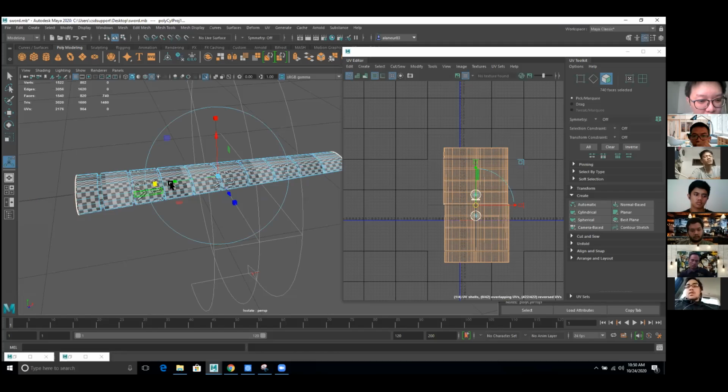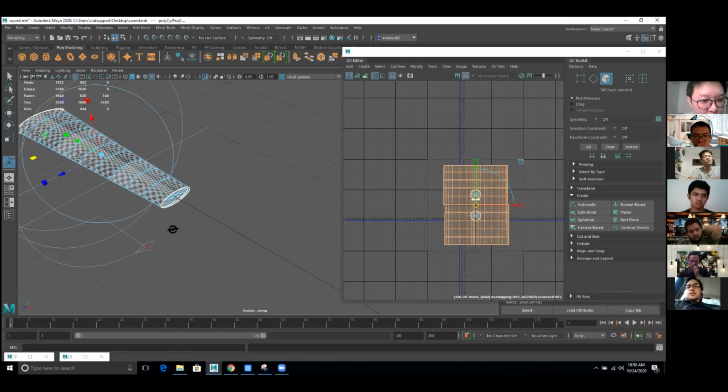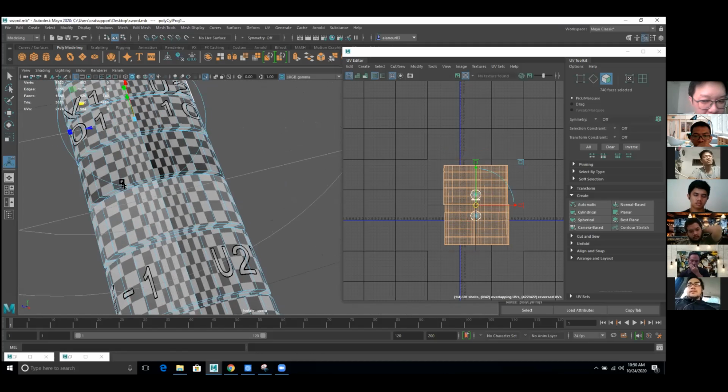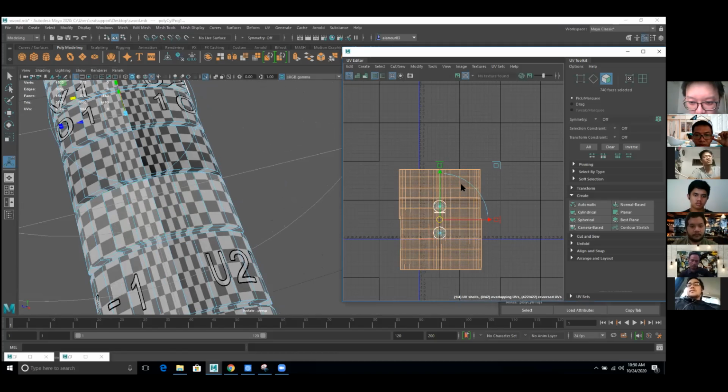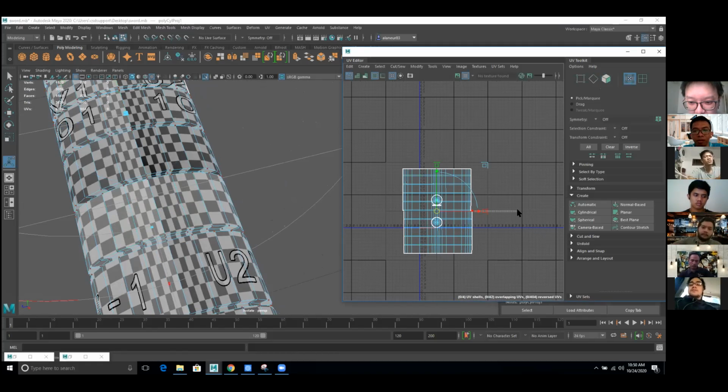So the goal for UV is to make sure that your UV spread is consistent in nature. But even here I can see there's a problem, so I need to adjust that.